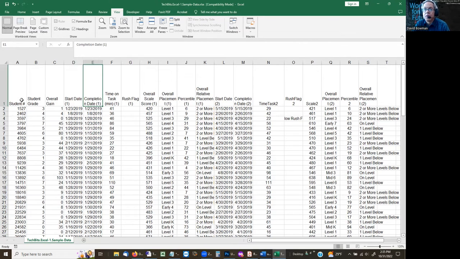So for example, instead of this being A1, we can simply call it student number, like that. So now what you'll see is when we click on that, it's no longer being described as A1. It has a name that we have given it. Now, where does this become important?